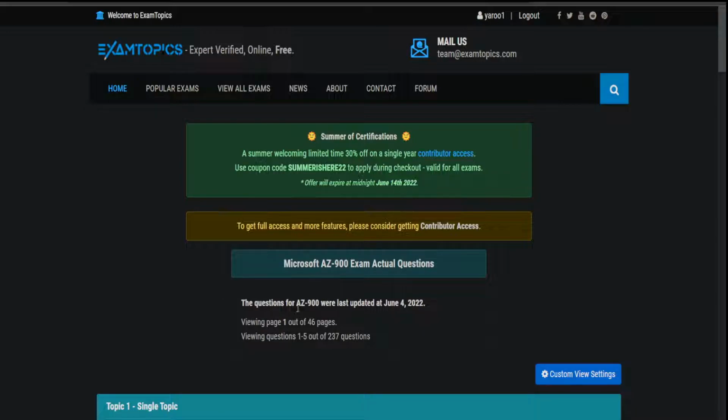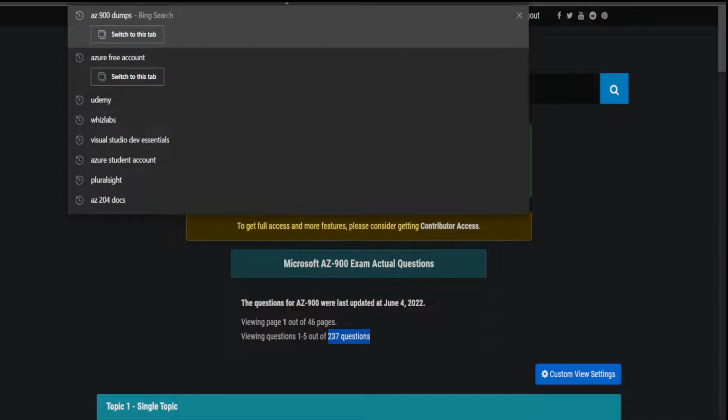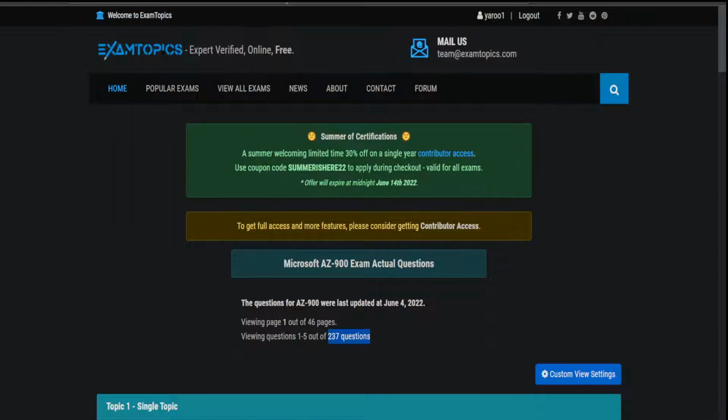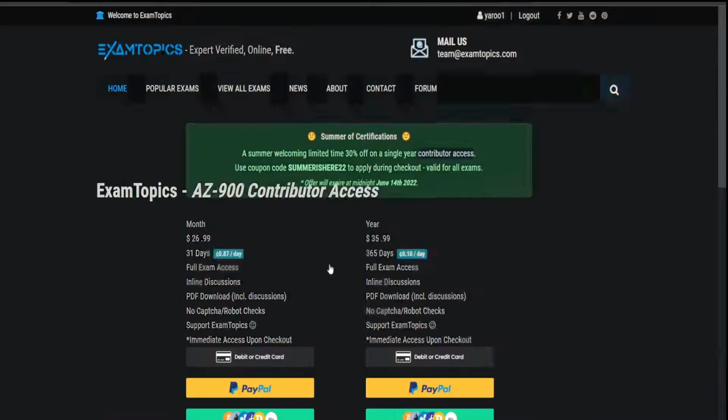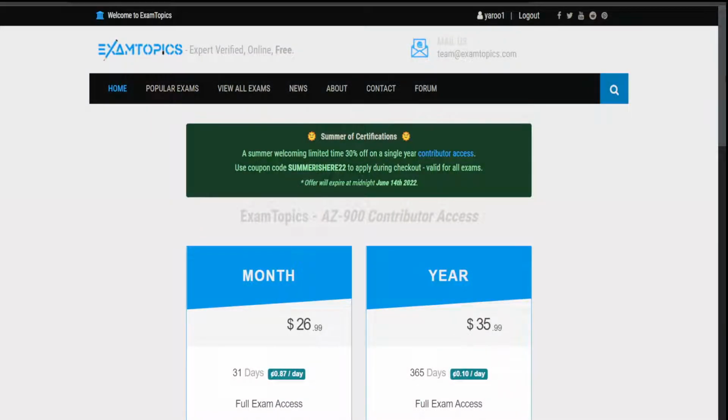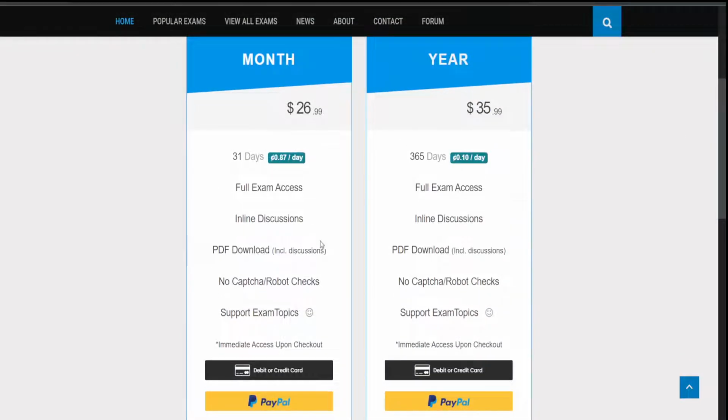And there's a limitation also here. We are on the first page of a total of 46 pages, and there are 237 questions. If you are on, let's say, page 21, you can't access it. It will tell you to buy this package. You see, temporarily restricted, so you need to have the contributor access. For that you need to pay this many dollars. Again, it's a violation, and some people will buy this dump and share it and ask you for a little less money. So like that people will be going on.